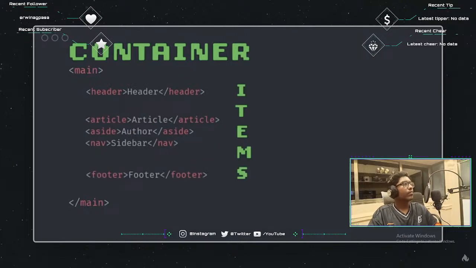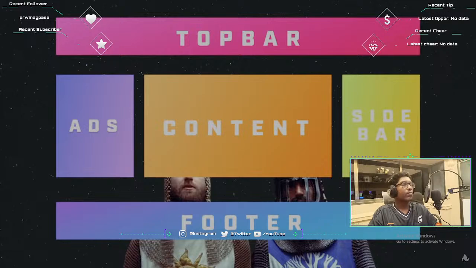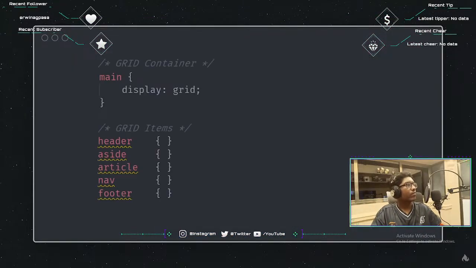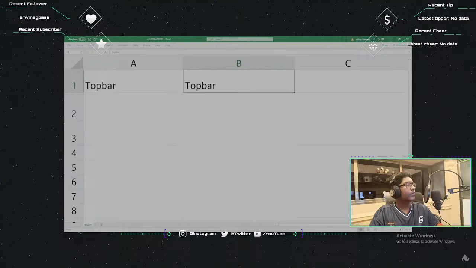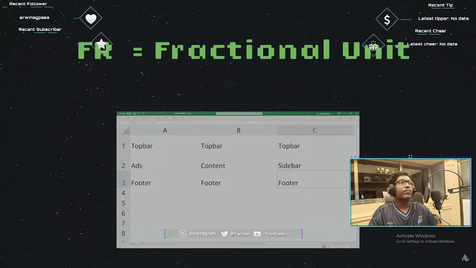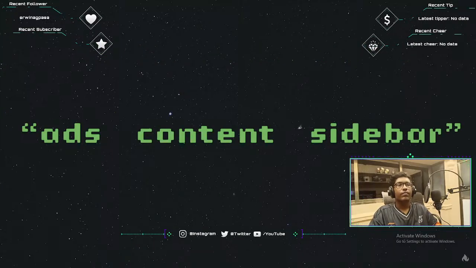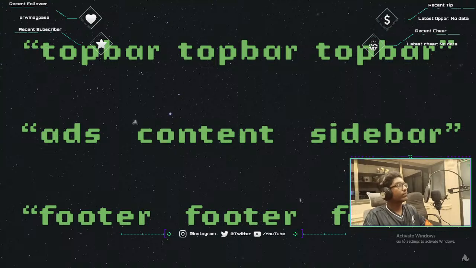Let's imagine we wanted to build a website with a Holy Grail layout. In the HTML, we have a container with 5 elements inside. We'll start by setting the container's display property to grid. Now open your app in Firefox to visualize the grid lines, tracks, and areas. It helps to imagine your website as an Excel spreadsheet. In each individual cell, add a label that represents the element that should appear there. Each cell in the grid represents one fractional unit. In the middle, we have an advertisement, the main content, and the sidebar. Then we have the top bar taking up 3 cells on the top and the footer on the bottom.